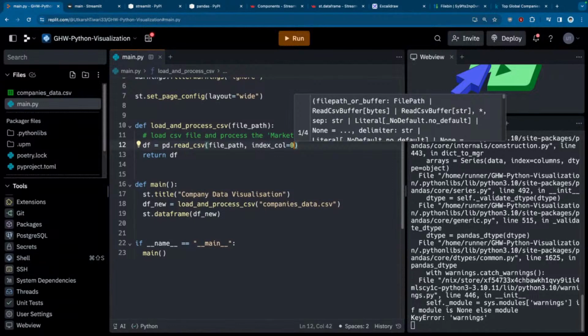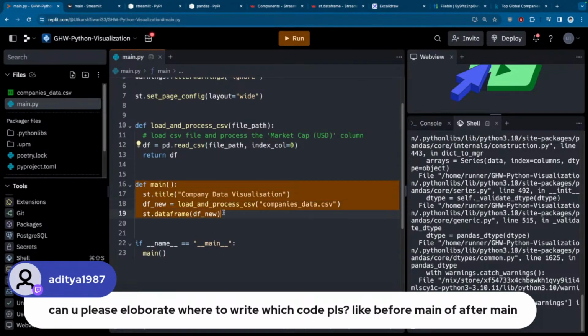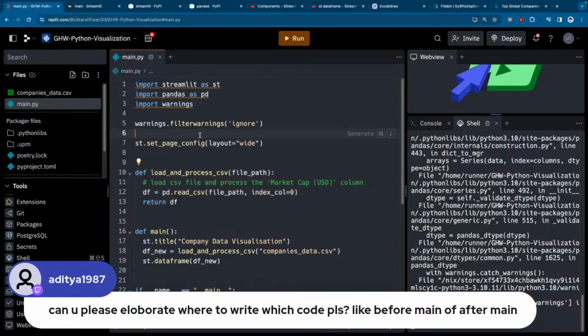Okay, bunch of questions in the chat. I'm going to go over one by one. Can you please show where to write which code, like before main or after main? So my main is like line number 16 to line number 19. I have written this function between like 10 to 13 here, and then I'm calling it here. So some code is inside the main function, some is outside, but everything is in the same file.